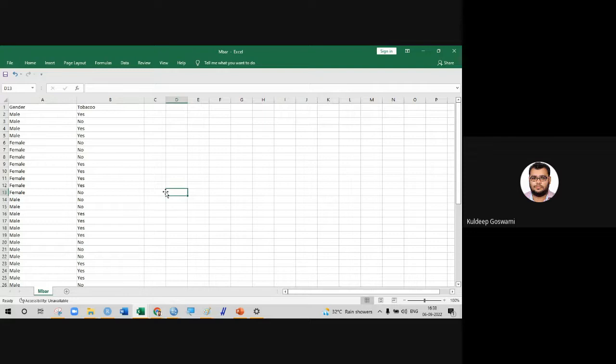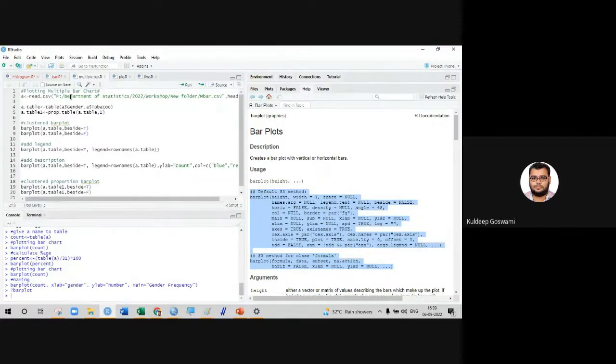So in the simple bar chart, we have only one column. For multiple bar chart, you will have more than one column. Right now, for this example, we have two columns. One is gender, and the second one is use of tobacco. How can we do multiple bar chart in R? First of all, this is the path, or this is the file name. The name of the file is mbar, which is saved in .csv format.